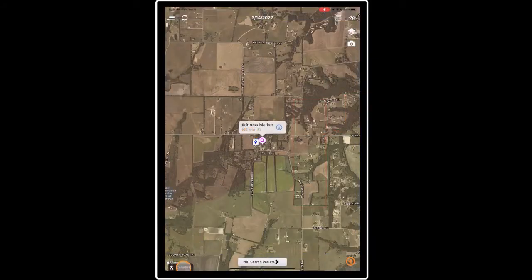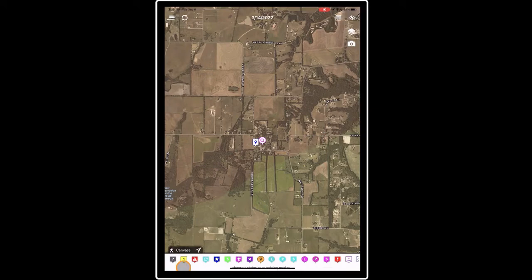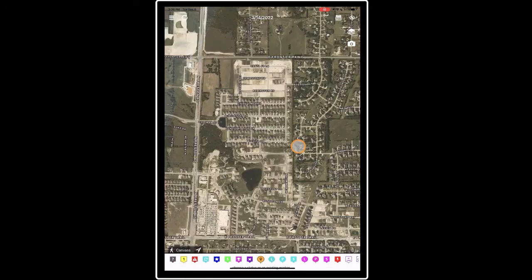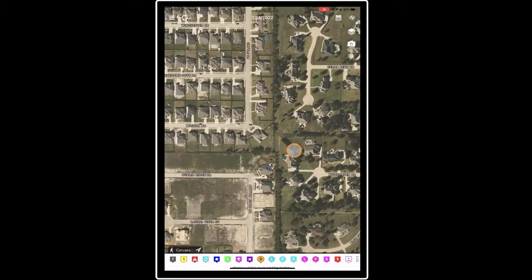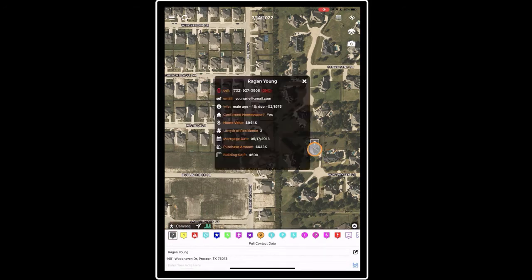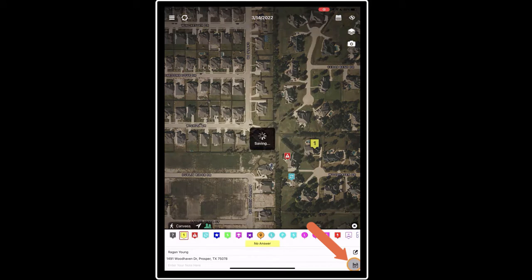I'll tap Canvas to turn Canvas mode back on and move to another location. Here. To drop a marker, I'll tap the question mark, then tap the rooftop. When starting with the question mark, it pulls contact data automatically. Now suppose I knock on the door and they didn't answer. I'd want to update the status to no answer and tap Save at the bottom right.